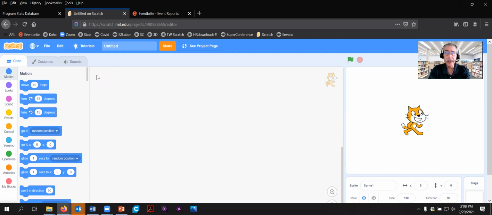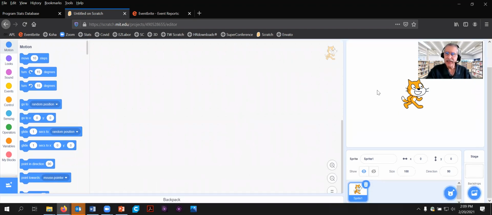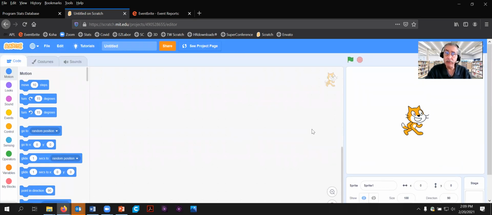And we are going to imagine a world. We're going to imagine some characters and we're going to have these characters do things. We'll start off with the cat. It's right there. Where do you get the cat? Right down here. This is where you get to choose all the different characters, and they call these characters sprites. So this is a sprite. And it's the only character that we have on the screen right now.